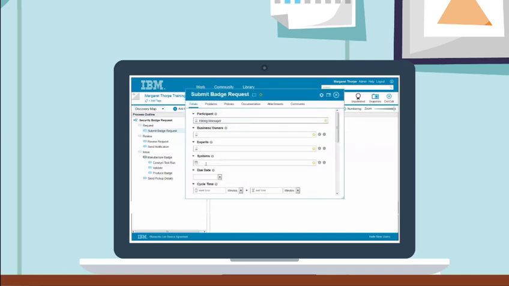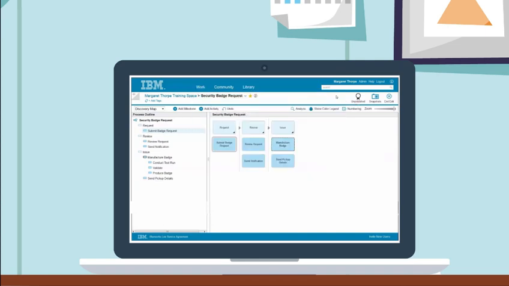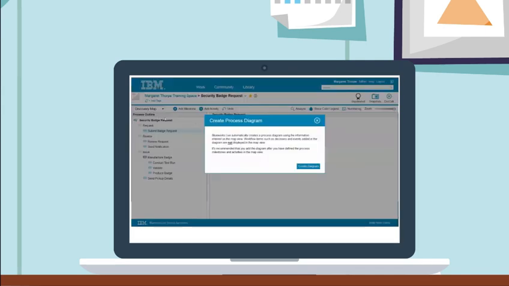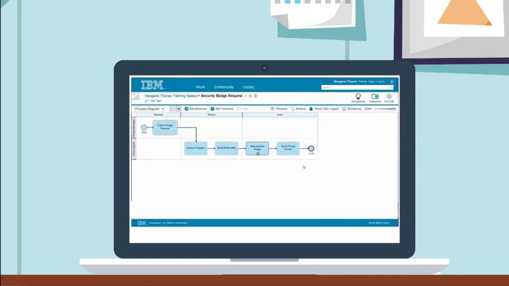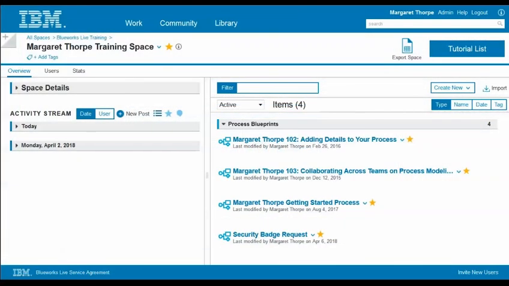As your discovery map grows and you begin entering details like participants and systems, the business process begins to emerge. Once you have iterated with your team on the discovery map and are happy with it, BlueWorks Live will automatically turn it into a business process diagram for you. Let's create a discovery map.